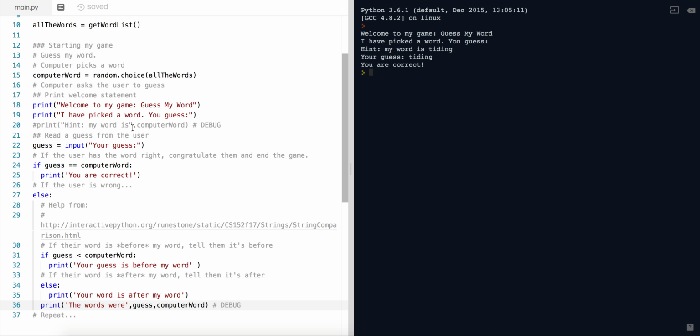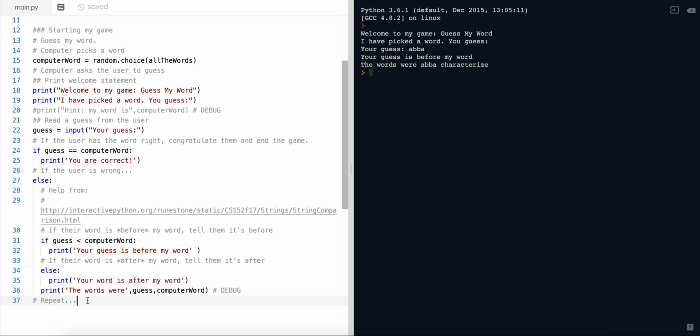This is a lot of changes, so I should run the program and see if I broke something. Guess my word. I have picked a word. You guess. All right, so my guess is tuna. Your word is after tuna, and it says the words were tuna, streamers. QRST. So tuna is after streamers. Looks like it's working. Let's try again. ABBA. Your guess is before my word. The words were ABBA, characterized. ABBA is before characterized. Beautiful. So my code is working. I feel pretty good about this.